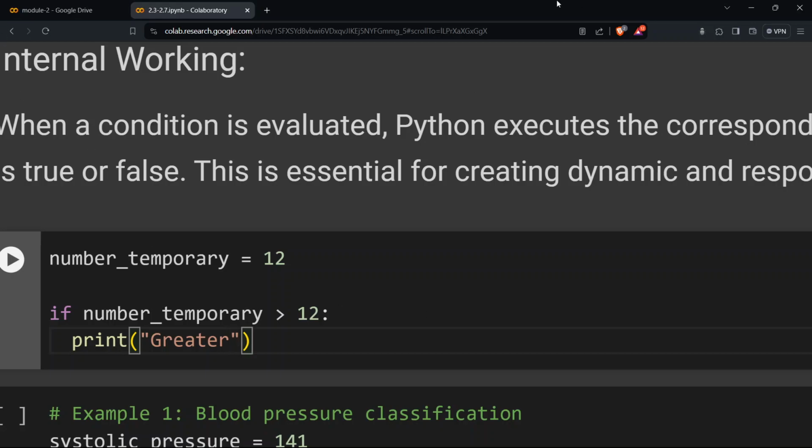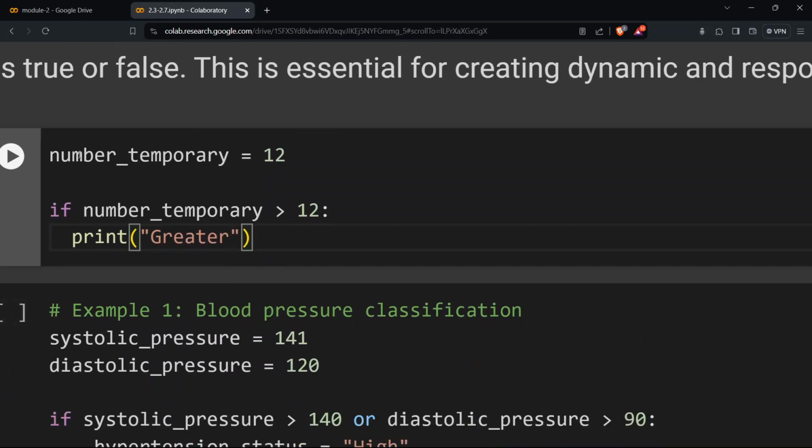So what will be the output? Let's understand line by line. What is this variable holding? The number temporary variable is holding the value of 12. So it will come here and check: is 12 greater than 12? No. 12 is actually equal to 12, not greater. So the answer will be false. So it will not go inside.